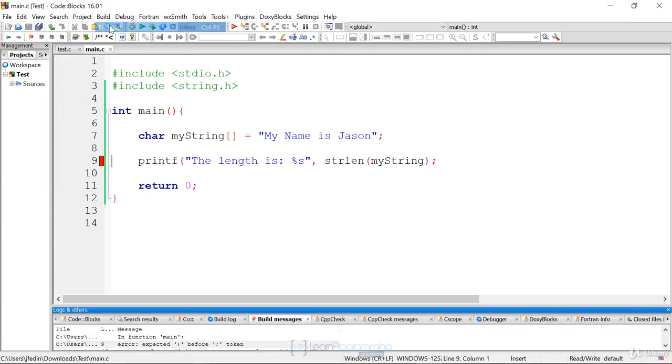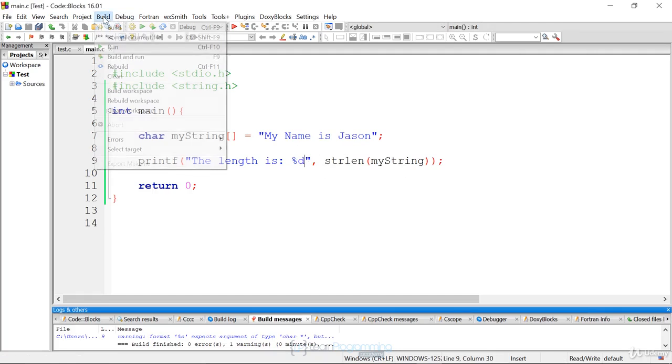Got to make sure, okay. And I forgot a parenthesis. And this is now complaining about, this has to not be a string, but an actual number. So that's how I would display the string. If I want to display the length of the string, I do %d and call the function.